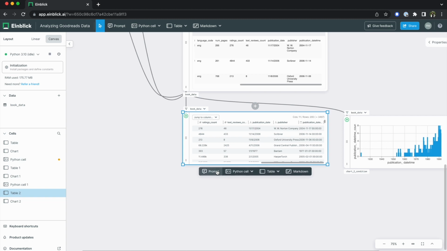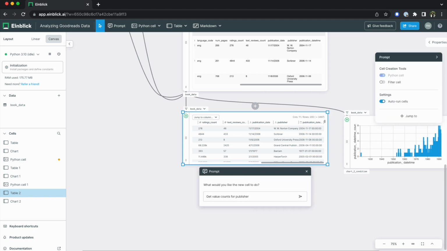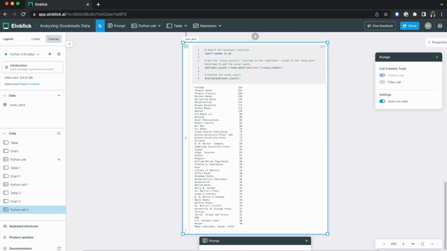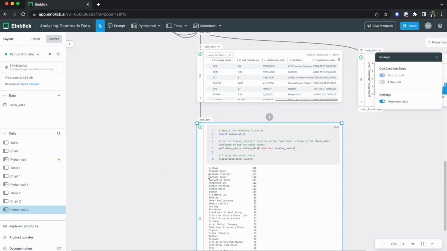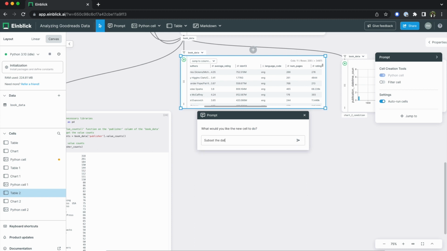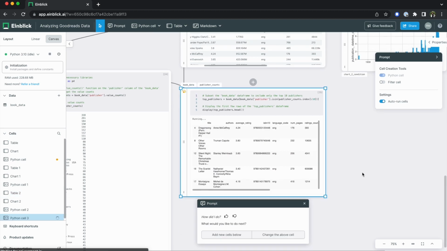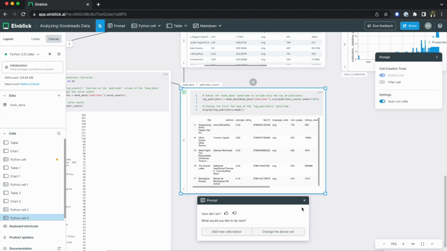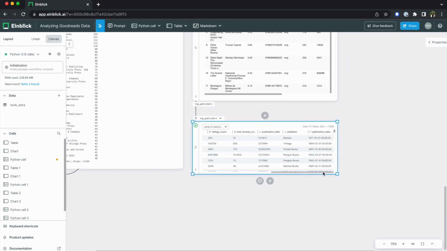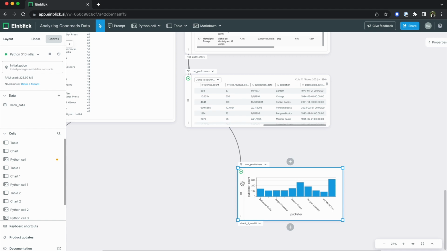Next, I want to examine the publishers column to take a look at the distribution of publishers. Based on the code that was returned via the value counts function, we can see that there are many publishers available in the dataset, but Prompt is also great at subsetting our data. So I'm just going to ask Prompt to subset for the top 10 publishers. As we can see, based on the code returned and the chart produced, we now have about 10 publishers in the smaller data set called top publishers.